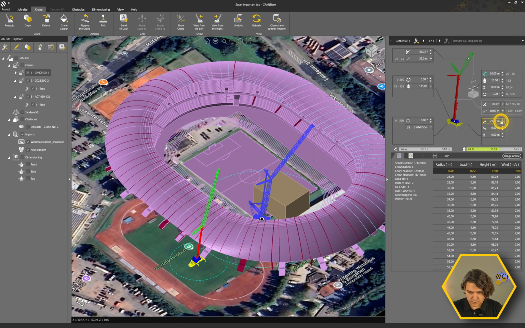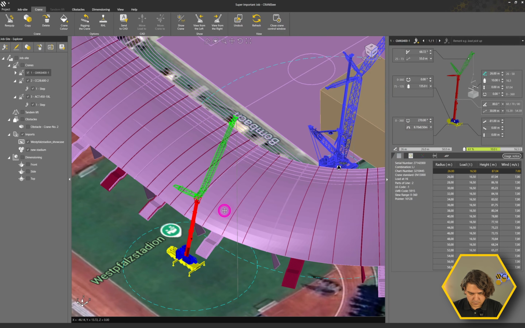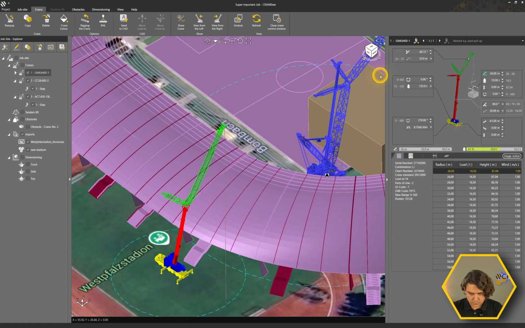And let's say this crane is facing the crane itself. The whole structure is facing to the side. And we now want to have the main boom going around to the left. And do that. And there we have it.